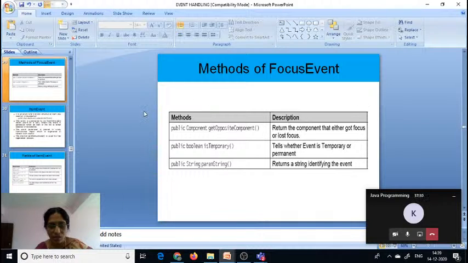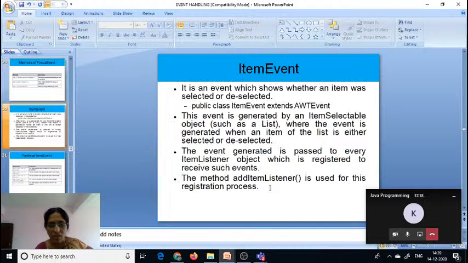సో దేనిపైన మనకి ఫోకస్ ఉందో ఆ ఆబ్జెక్ట్‌ని రిటర్న్ చేస్తుంది. సో ఇట్ టెల్స్ వెదర్ ద ఈవెంట్ ఈస్ టెంపరరీ ఆర్ ఫాల్స్. నెక్స్ట్ ఐటమ్ ఈవెంట్. సో ఇట్ ఈస్ అన్ ఈవెంట్ విచ్ షోస్ వెదర్ అన్ ఐటమ్ వాజ్ సెలెక్టెడ్ ఆర్ డీసెలెక్టెడ్.